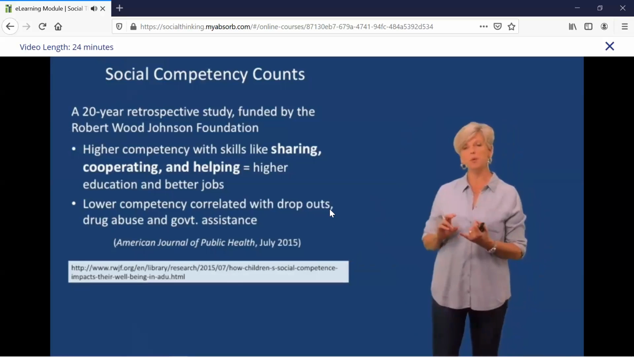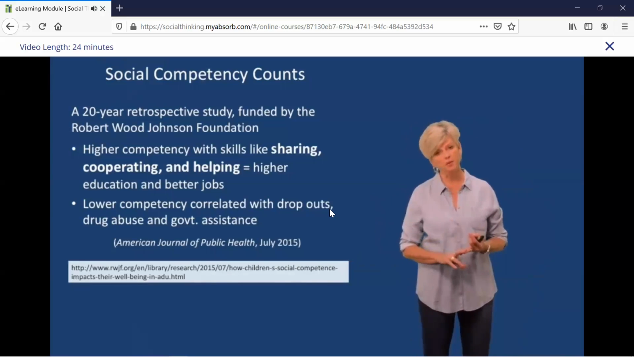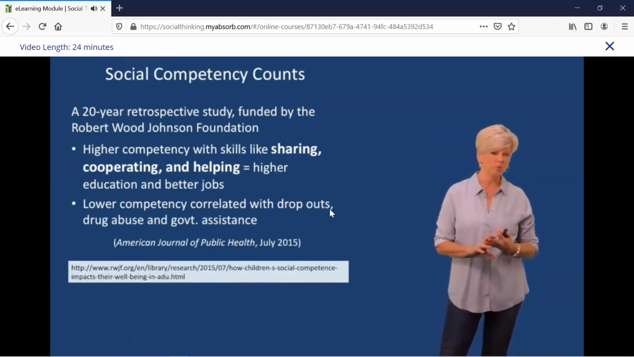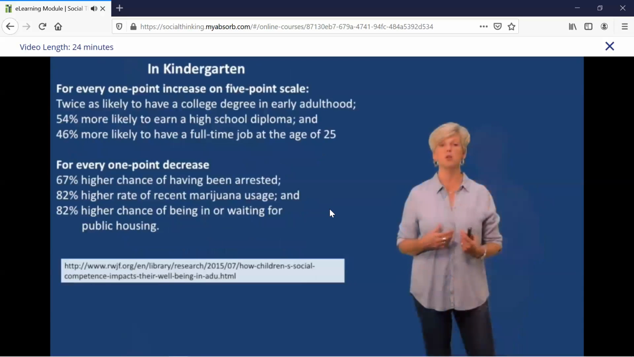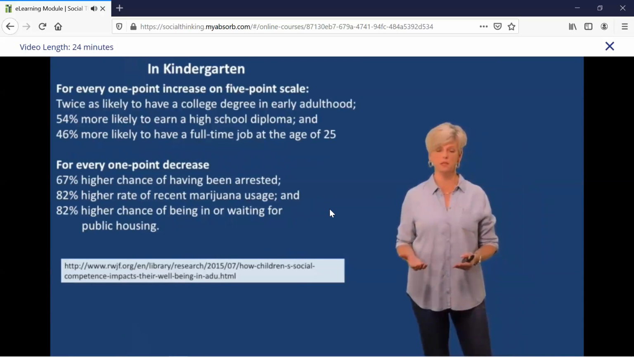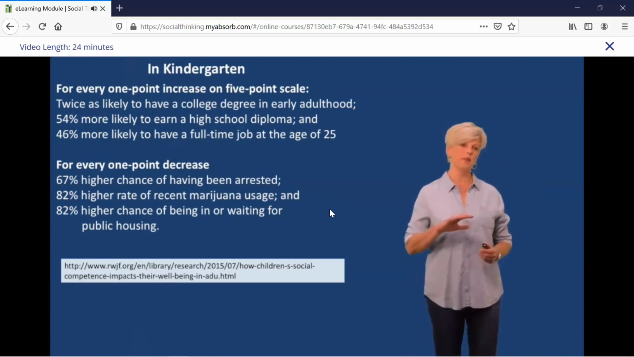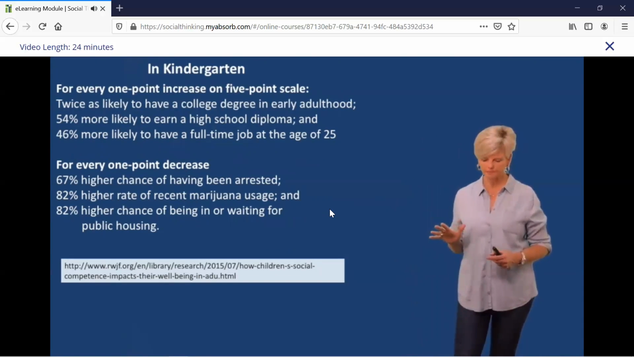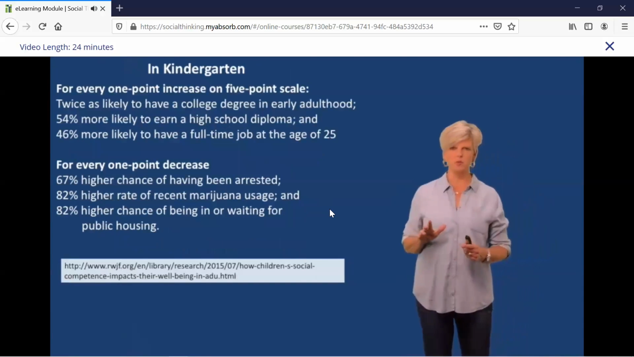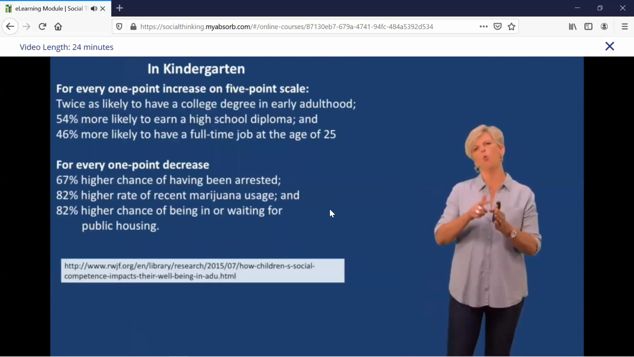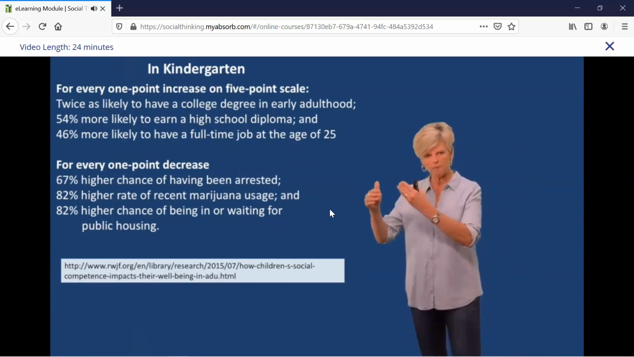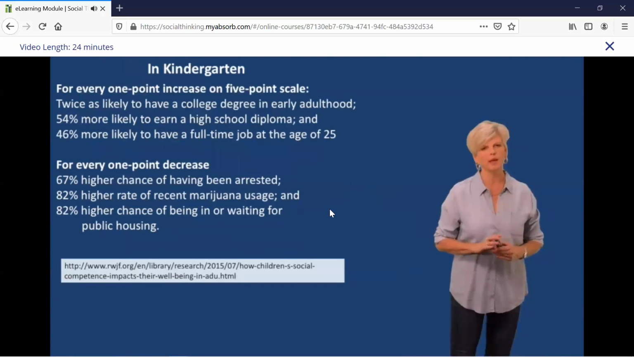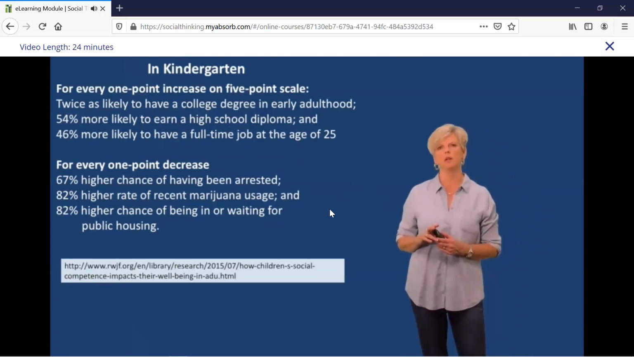Those kids with lower scores tended to end up being more isolated. They dropped out of school. They tended to get into problems with drugs and were more likely to be on government assistance. Now, the way they conducted this study is in kindergarten, they had a 5 point scale. And what they found is that for every 1 point increase on this 5 point scale, so each time 1 point went up, kids were twice as likely to have a college degree in adulthood.